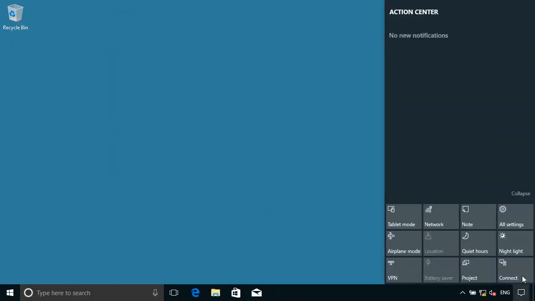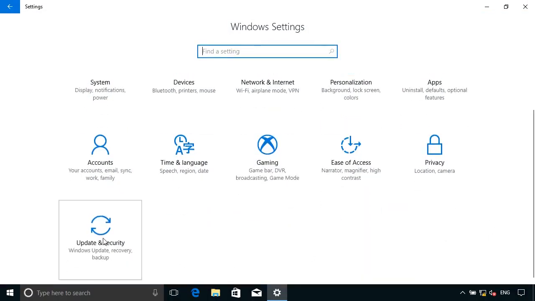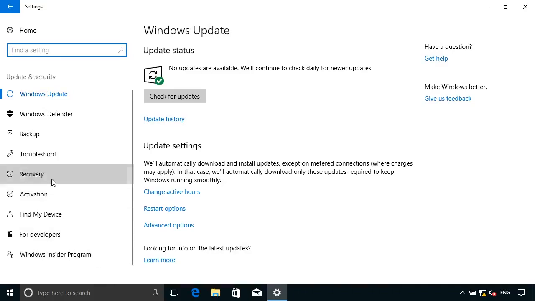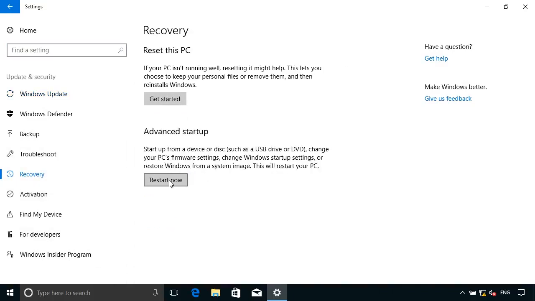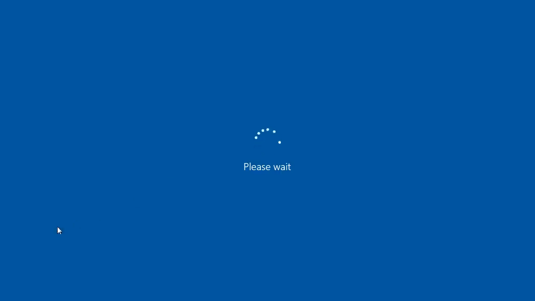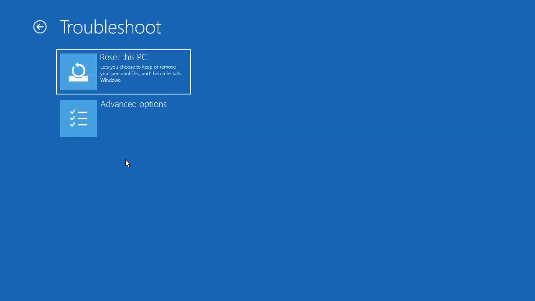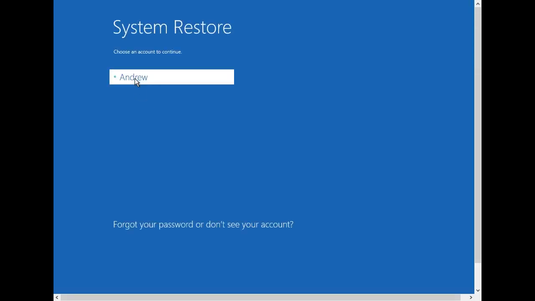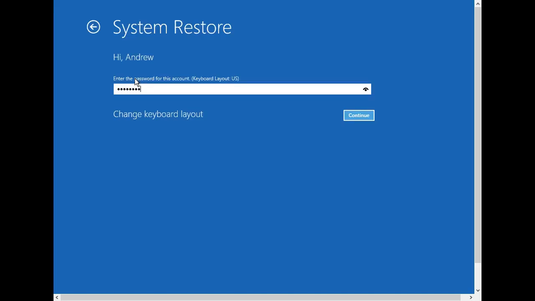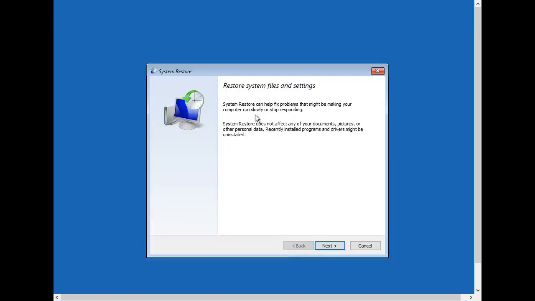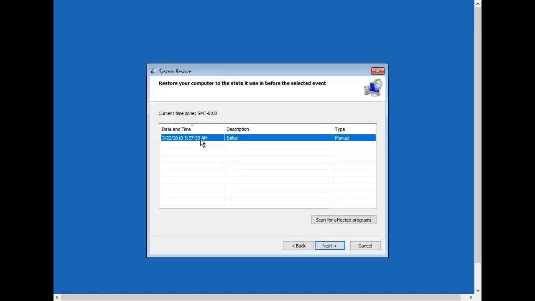Another way to access your system restore points is to open Settings and then on the Update & Security node choose Recovery and then choose Restart now for advanced startup options. You now can choose between Continue, which means start normally, Use a device, or Troubleshoot. If you choose Troubleshoot, you can select between Reset this PC and Advanced options, one of which is System Restore. I now need to sign in to System Restore using an appropriate user account. And then go through the wizard and I can once again find the initial restore point.